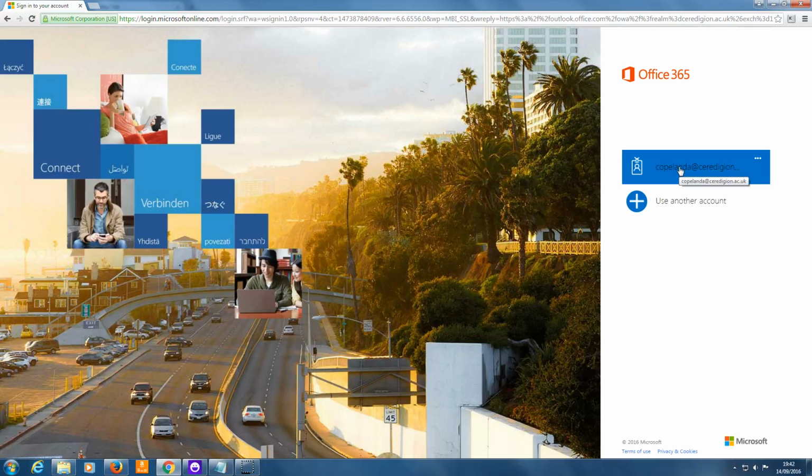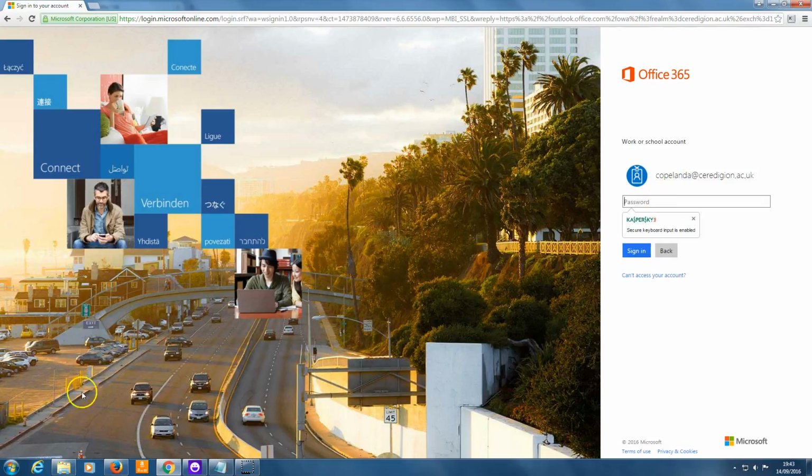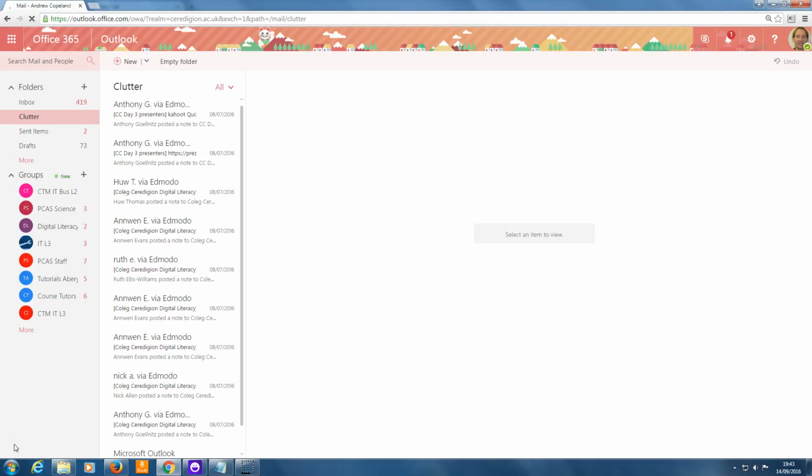So here I am. I've got the login screen here for Office 365. You can get to that by Googling Office 365 login or via the Coleg Ceredigion portal, which is portal.ceredigion.ac.uk, and then make sure you get to your login screen there. So I'm going to log myself in here, and here I am logged in to my Office 365 account.